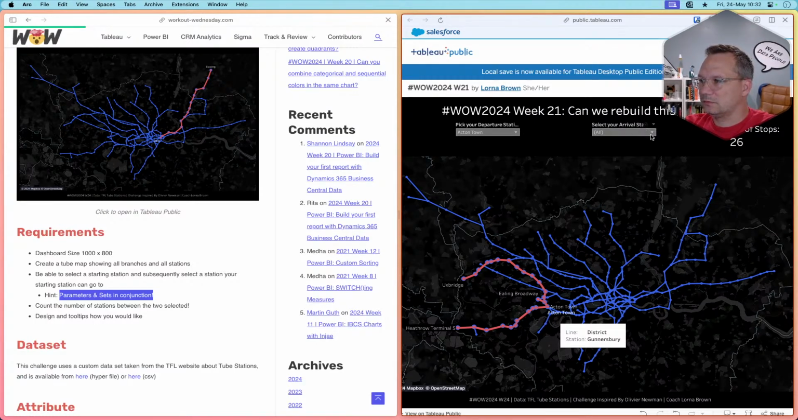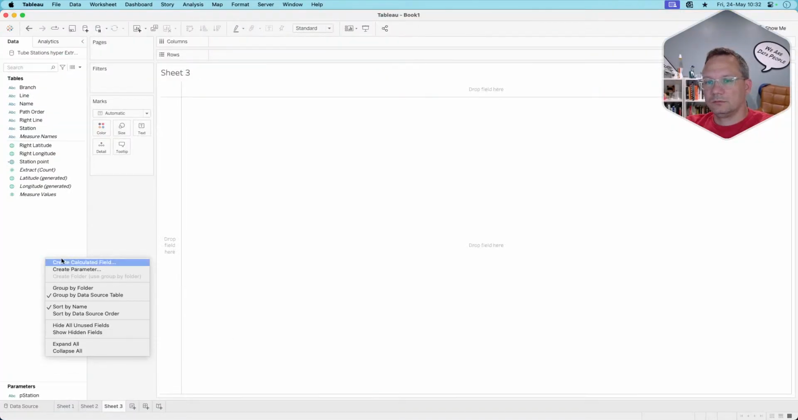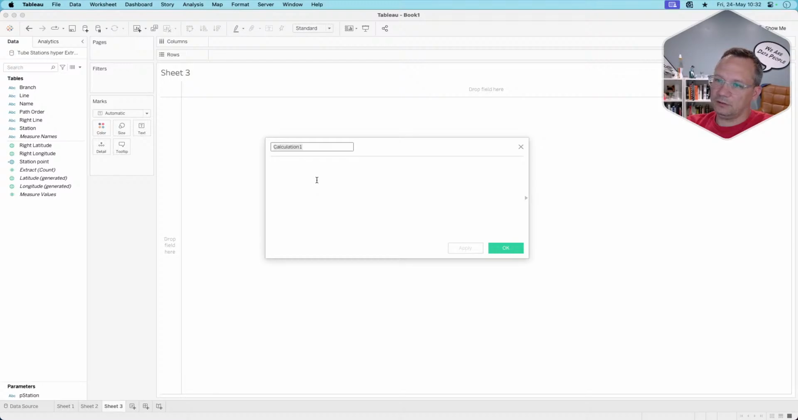Okay, so let's do, how about if P station equals station, then station point, okay, and let's do that as a table scope.